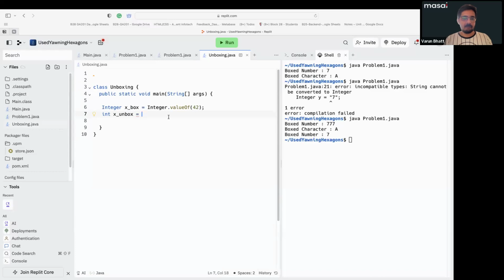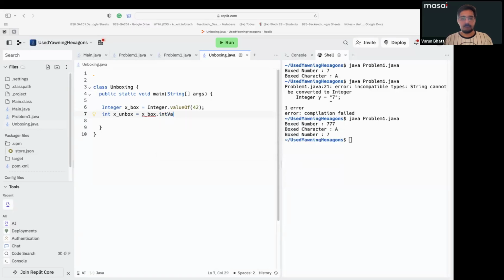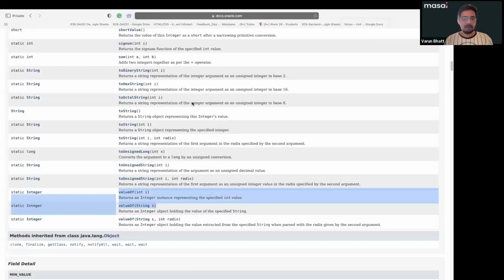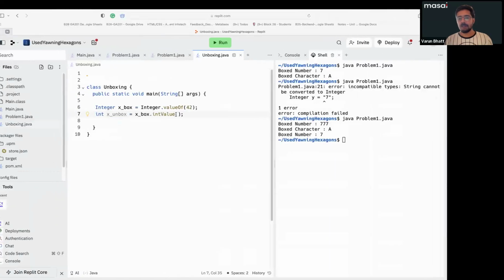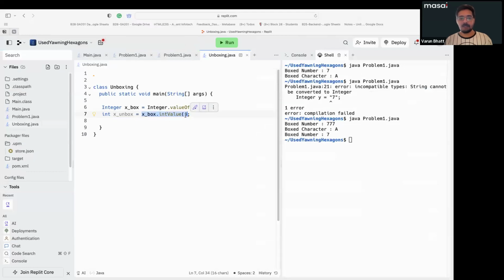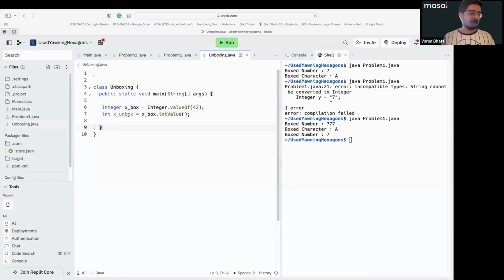Now, if I want to unbox it, then what I will do, I will write x_box, and then you just need to put a dot. When you put the dot, you just need to write intValue. So basically, this is the thing. If you come here, I think this is something like, return the value of this integer. So it will give you whatever value is inside it, whatever the int is. So this is something like you are unboxing into this variable. So converting from a wrapper class object to a primitive type, and primitive to wrapper class object, this is known as boxing and unboxing. So here I'm unboxing it.